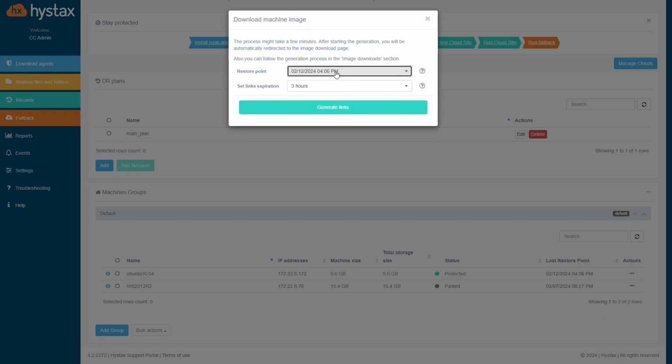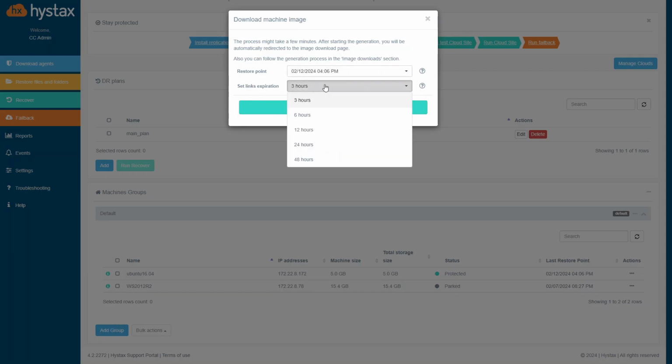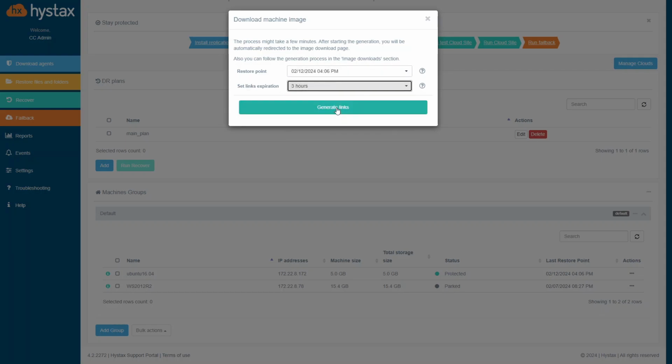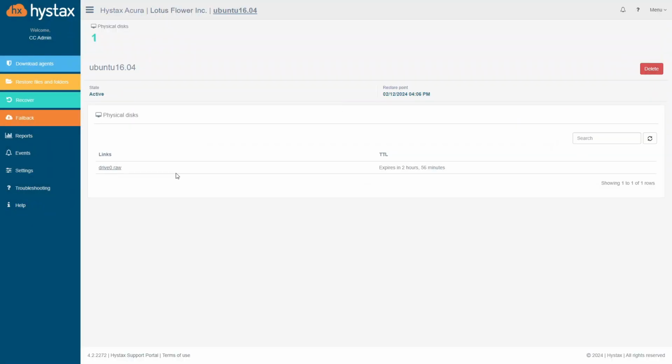Select a restore point from the list and set links expiration if necessary, and click Generate Links. Links to the volumes of this machine from this recovery point will be generated. Use these links to download a machine image from the target site to the source site and recreate the machine from these images on the source site.